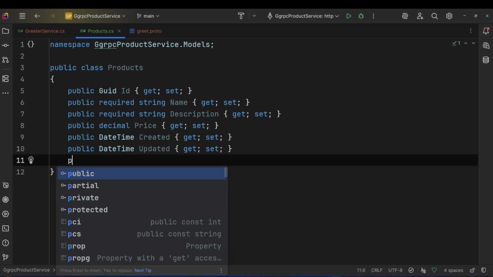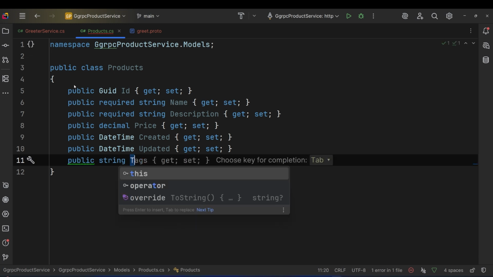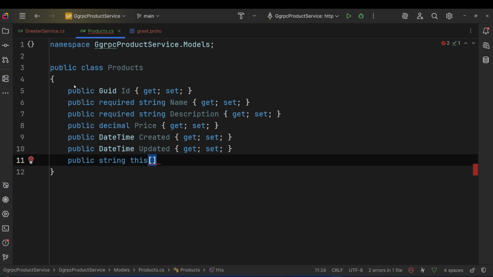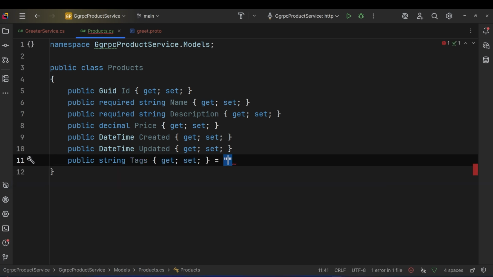We're also going to have a public string right here. I'm going to set something like Tags, right? So Tags, and then first of all I want it to be, I'm going to say default, something like this.